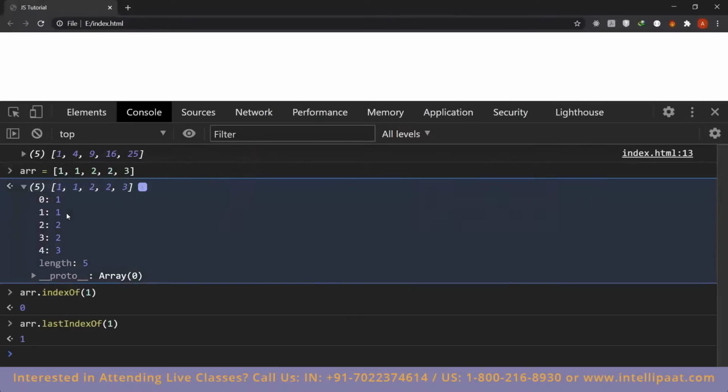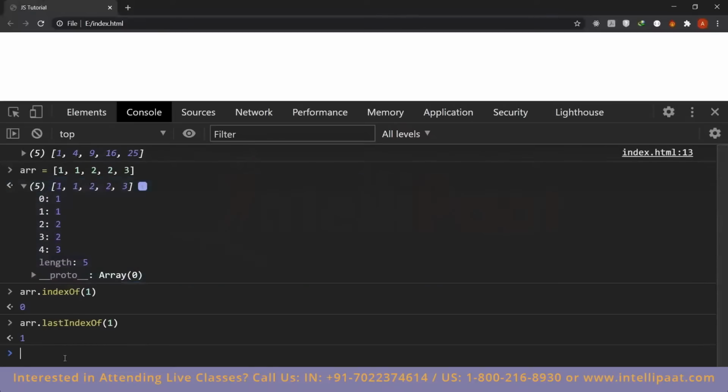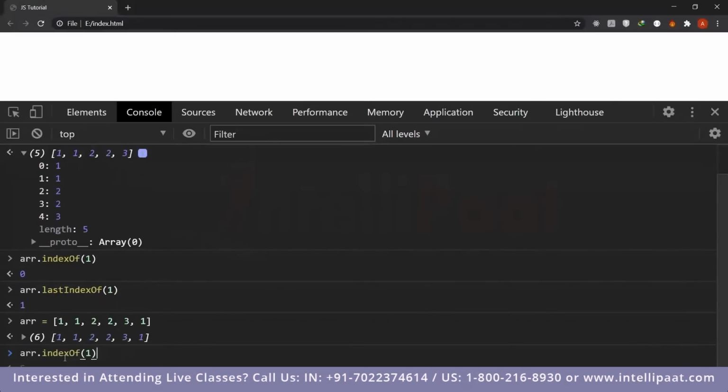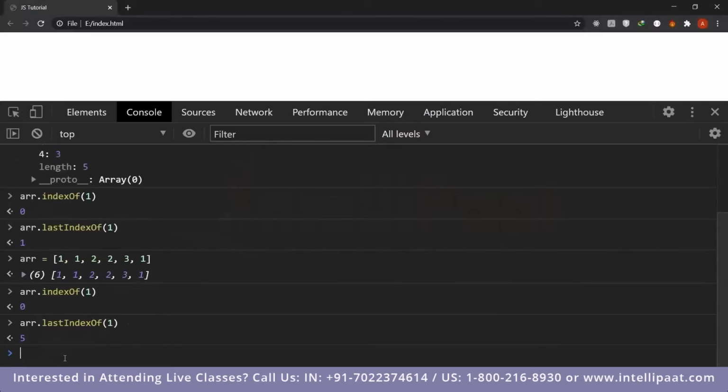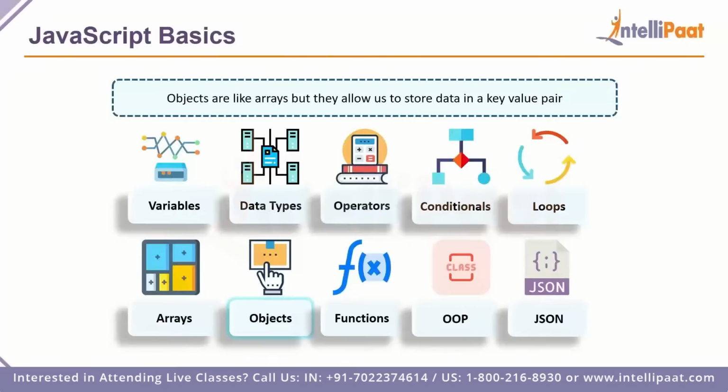If I were to change this variable here and add 1 at the end, now if I were to use indexOf, the value is still the same. But if I were to use the lastIndexOf 1, I get 5. So this is the difference between the two. Let's take a look at objects.